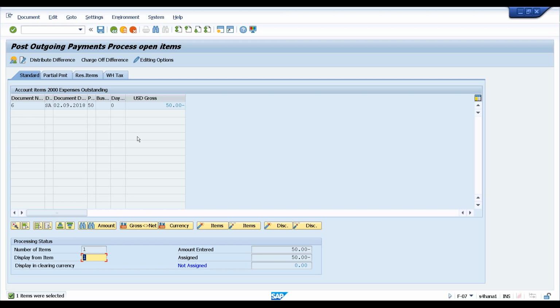So when you're clearing it, there are three types of clearing. One is standard, the other is partial, the third one is residual. So we will talk about all. So let's talk about the standard one first. Standard means you have to pay 50, you're paying it in full. So let's do it.